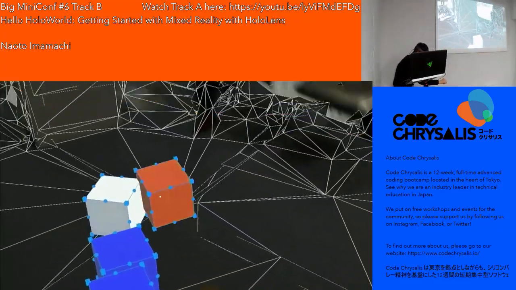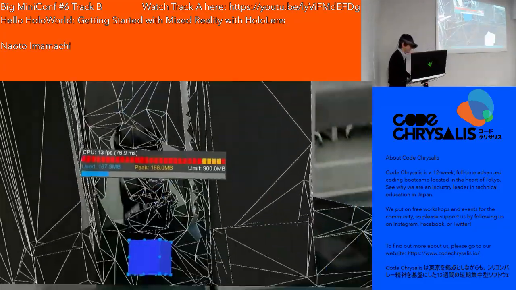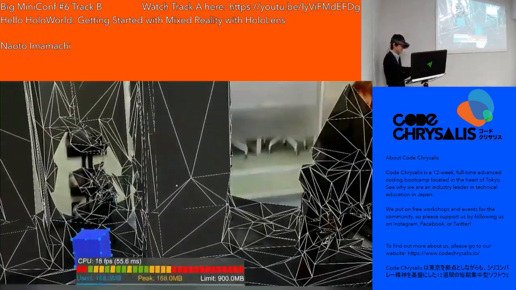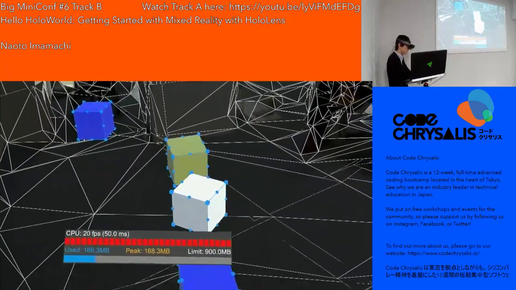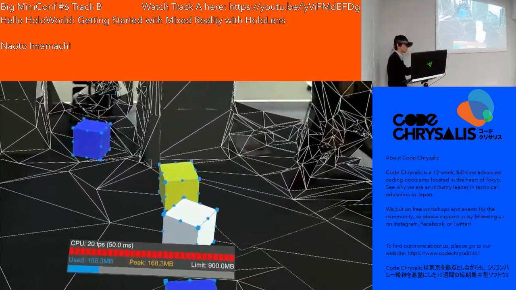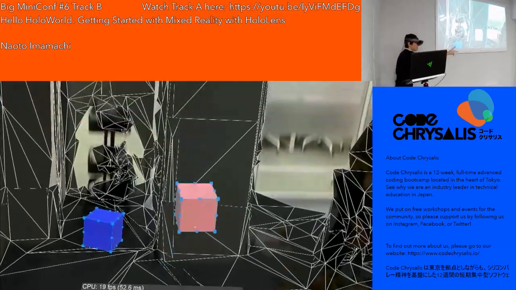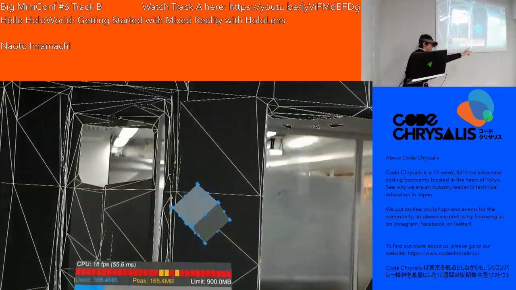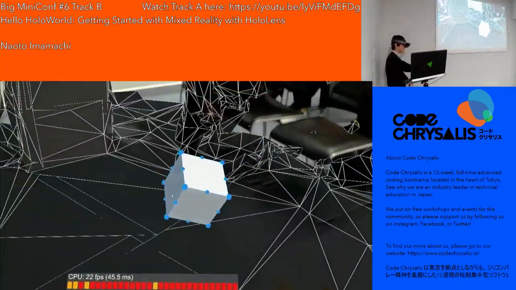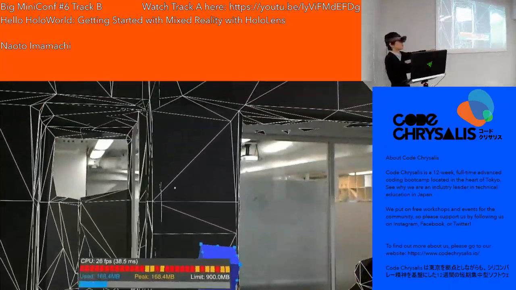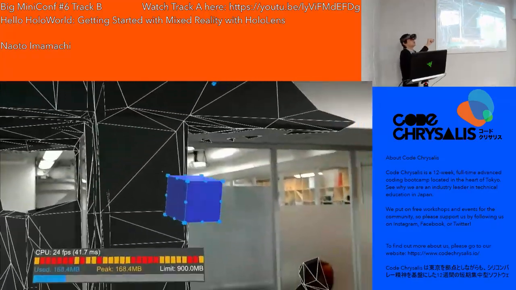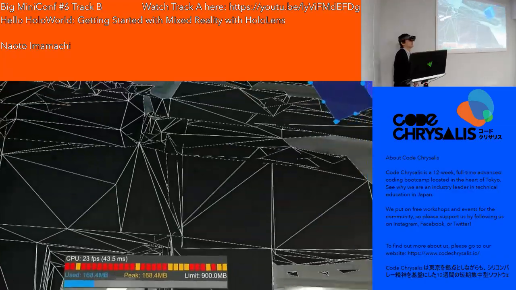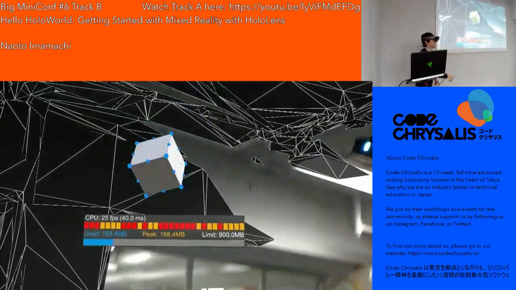Bang. And zero gravity. Now the gravity disappears for the object, so it floats like that. Yeah, it's very interesting. The HoloLens recognizes the surrounding world, and the virtual object behaves as if it is a physical object like that.